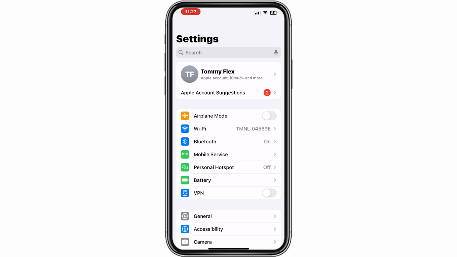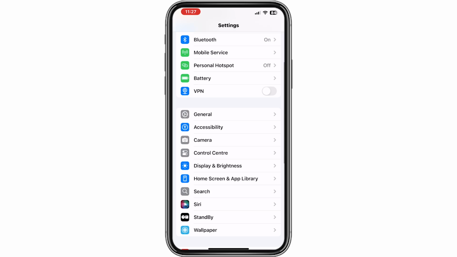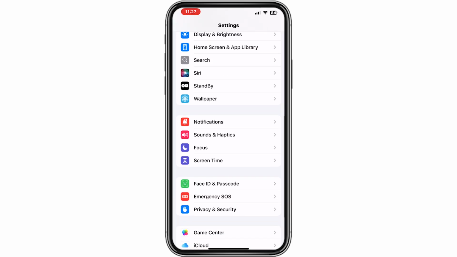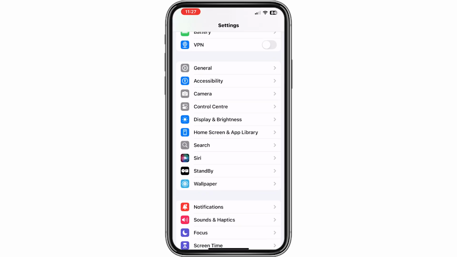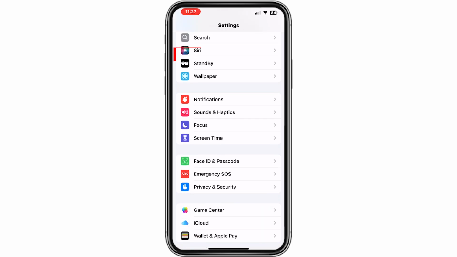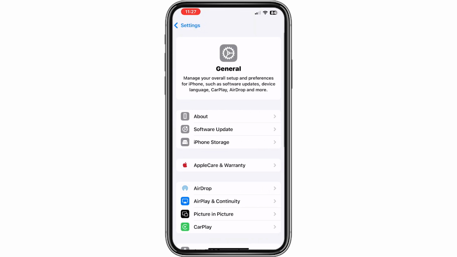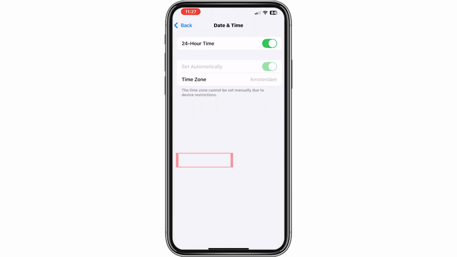Then the fifth thing, and this is a thing that is most of the time the problem that your Wi-Fi is not working, and that is we go to general, and then from here we go to date and time, and make sure that you have your 24-hour time and your set automatically on, because when you have that on just a random time, it won't work. You need the set automatically option, you need to turn that on. Yeah, so that is most of the time the best solution.